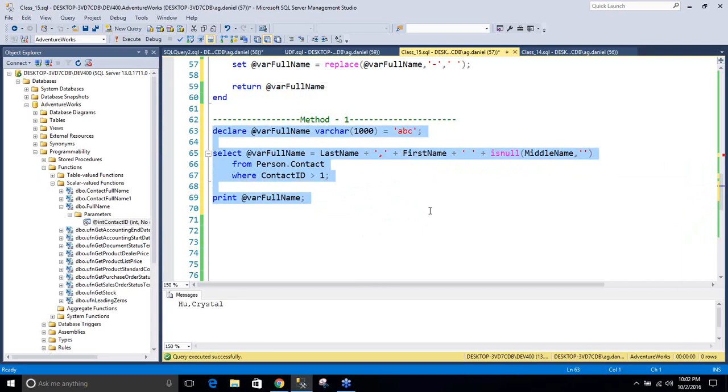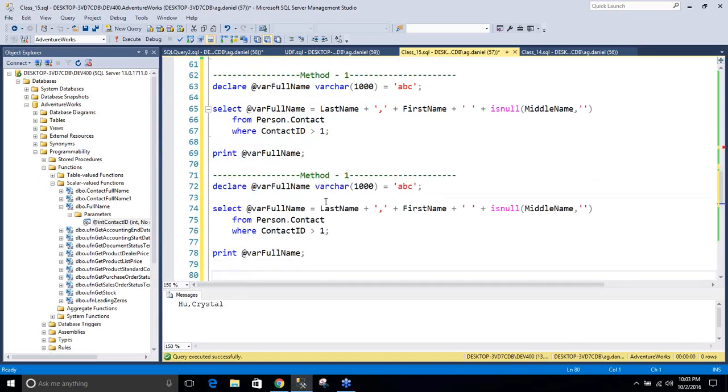So in method 1, if there is exactly one record returned, then the initial value is going to be replaced by that fully qualified name. If no record, it is going to retain the initial value. More than one record, it is only going to use the last one. Okay. Right. So now let's talk about the second method.